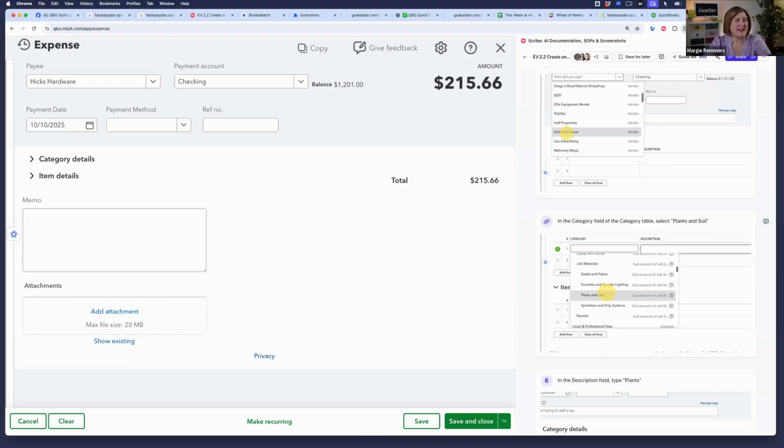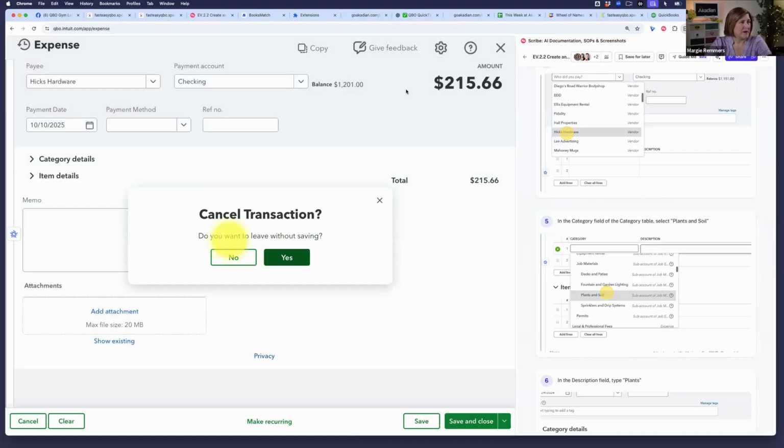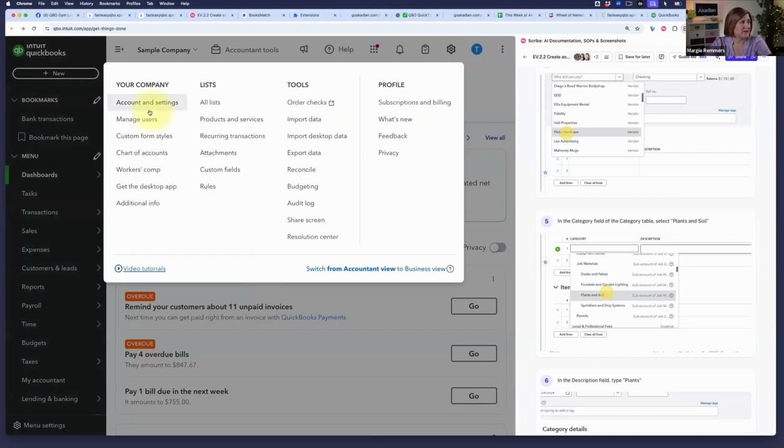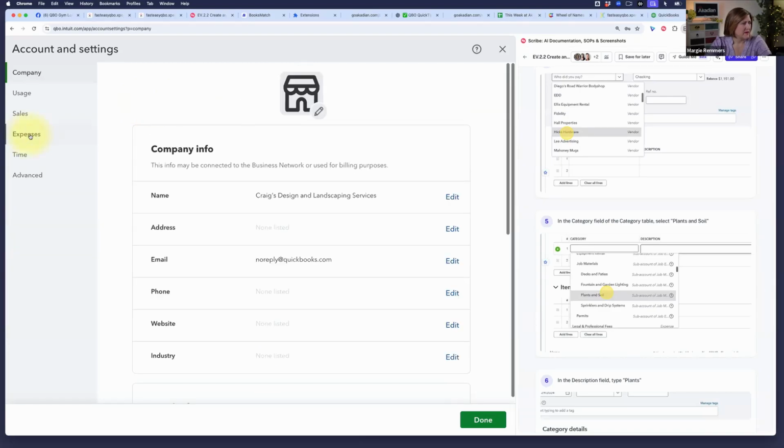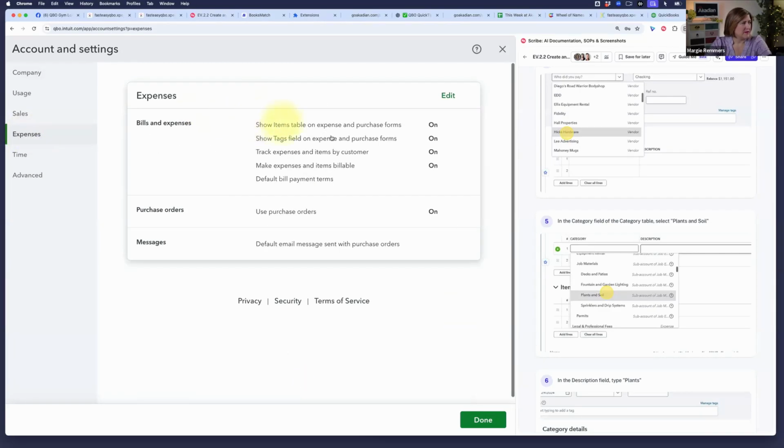So there's a setting in accountant settings. I'm going to go ahead and exit so you can see it. I'll come back and do this exercise. Under the gear icon, if I go to accountant settings, I think it's expenses. I can't remember. Here it is: Bills and expenses. Show items table on expense and purchase forms. So this has to be on. It's on by default in the sample company. So this has to be on, and they have to have at least the QBO Plus subscription level.